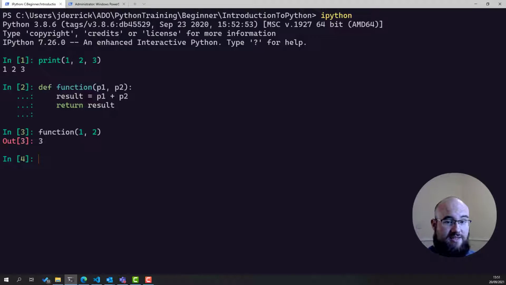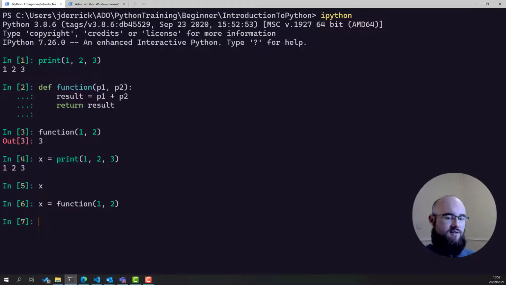It's very simple indeed. You don't always have to have a return statement. As you may notice, print does not. So if we were to print 1, 2, 3 and then assign the result from that to a variable, we'll find that nothing is assigned because print doesn't return anything. Our function, however, does. So if we were to say x is equal to function 1, 2, x will be assigned the value that is returned from the function, which in this case is 3.